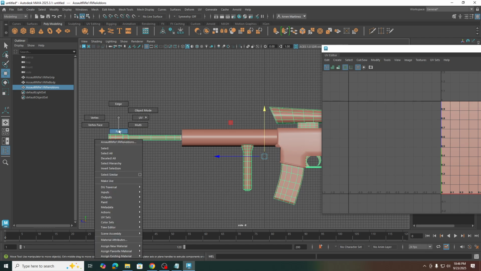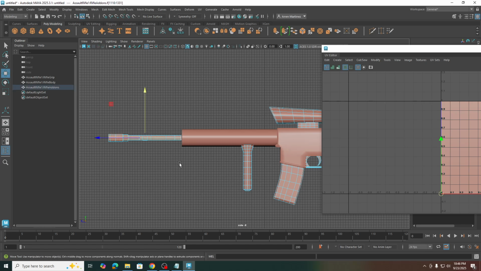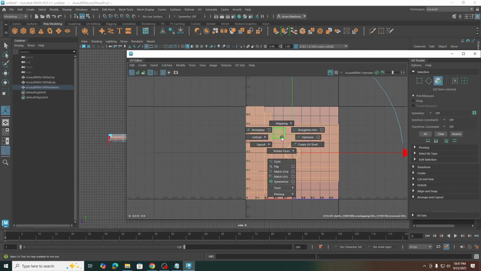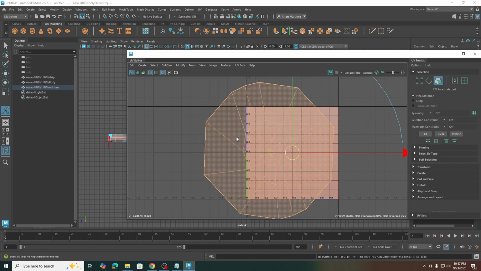So go to face selection, highlight it, go here into your UV editor, hold shift, as well hold right click, go to mapping, proceed to planar mapping. Okay, so next is we need to unfold it. So how? Just same procedure, hold shift, hold right click, unfold, unfold. This is what it looks like.